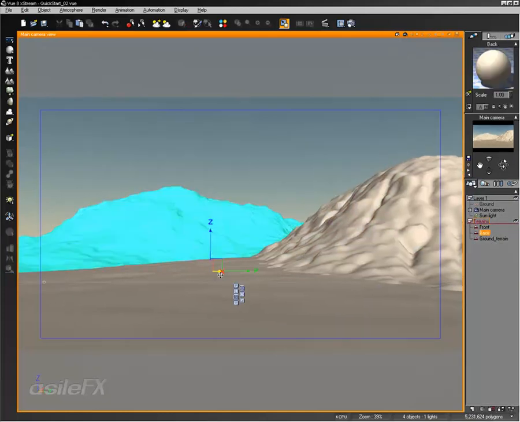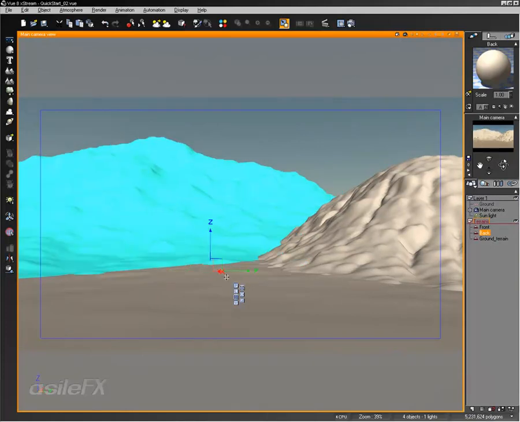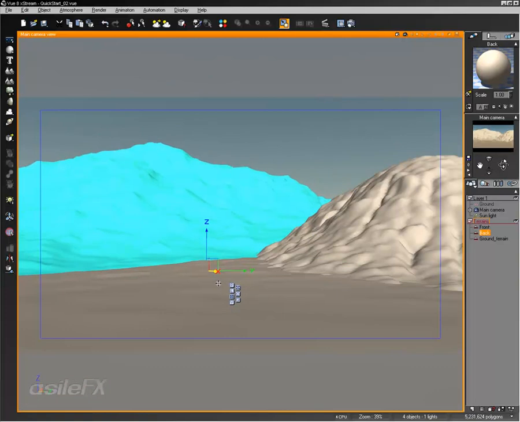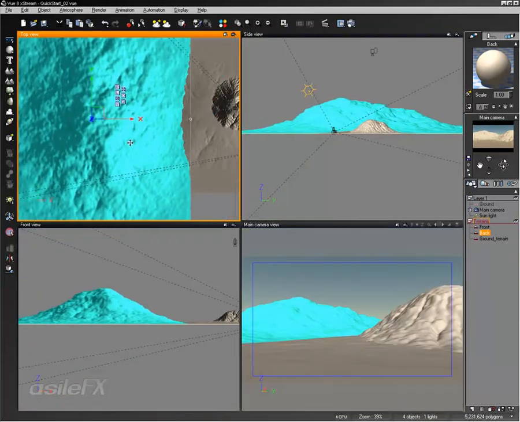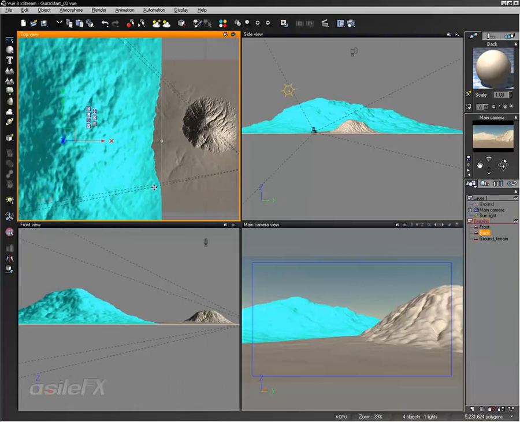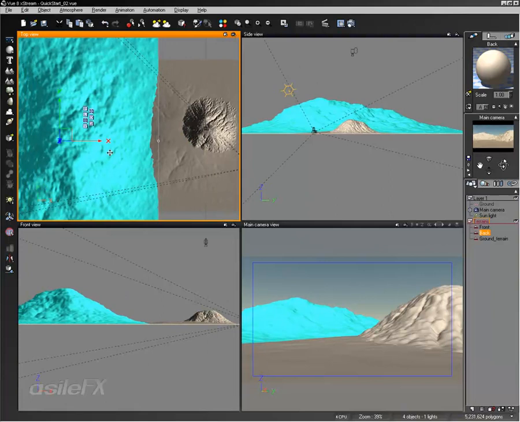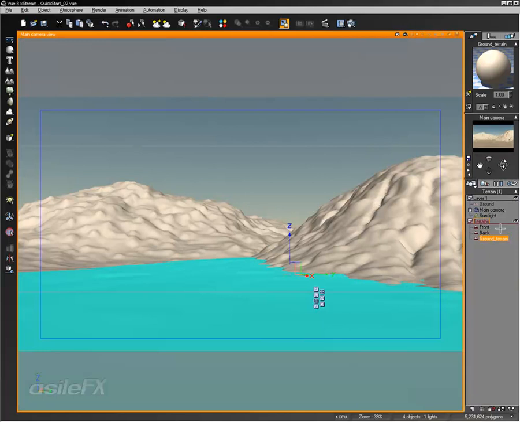That back terrain, I do want a little larger. So I'm going to scale it up, but I also want to push it back. And we can use the top view for this, kind of switching back and forth. So now we have a much more distant terrain with a nice close terrain.